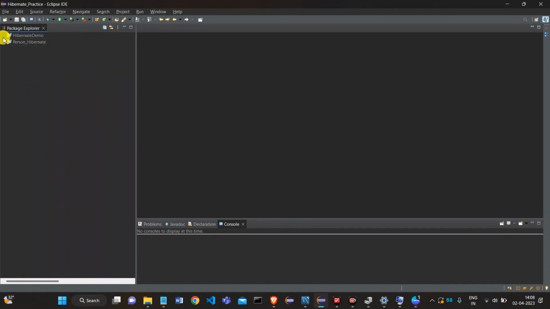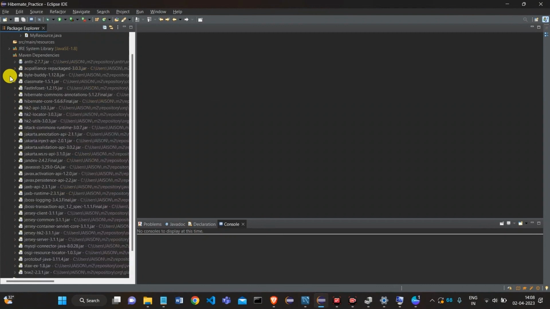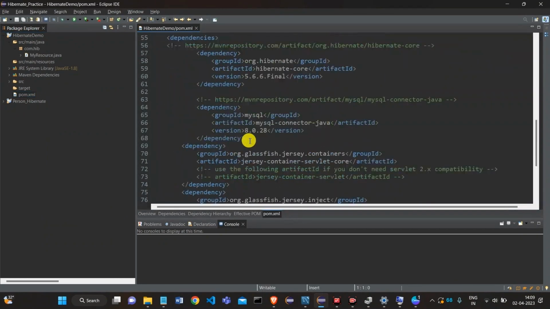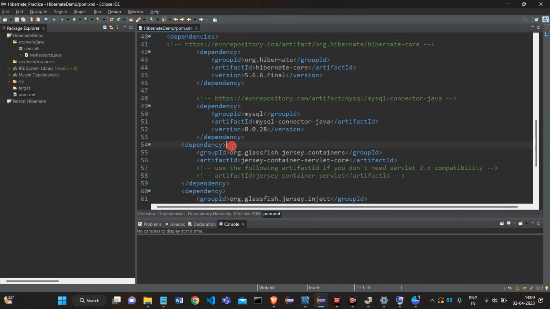This is the web app project. You can create any project. In that I added these jars, you can see. In the pom.xml I added the dependency. If you want these two dependencies, I will put them in the comment section.